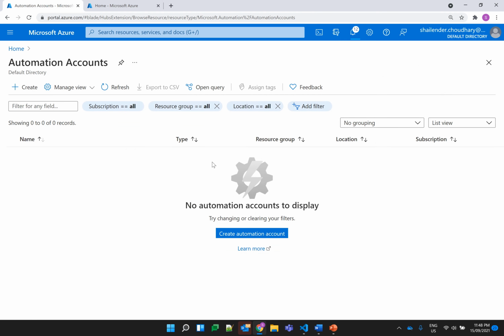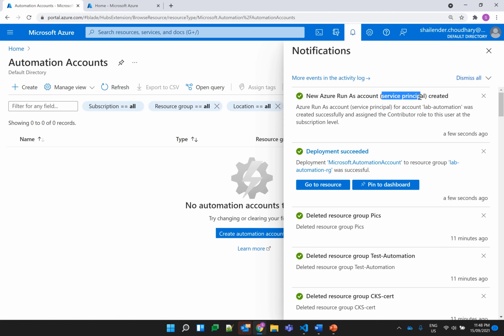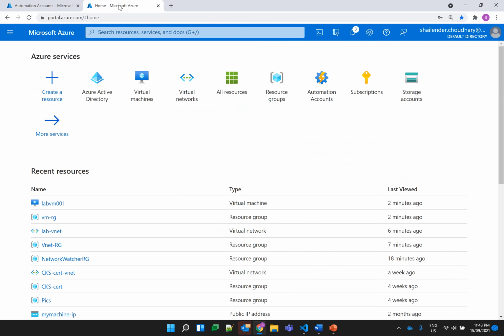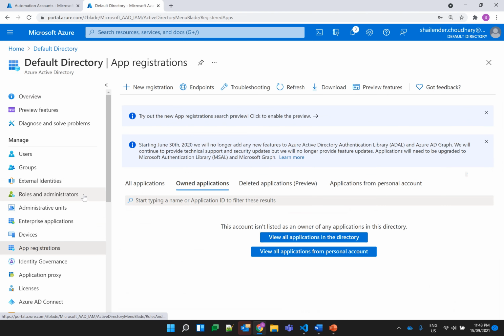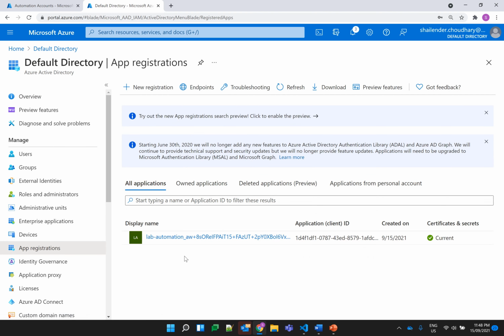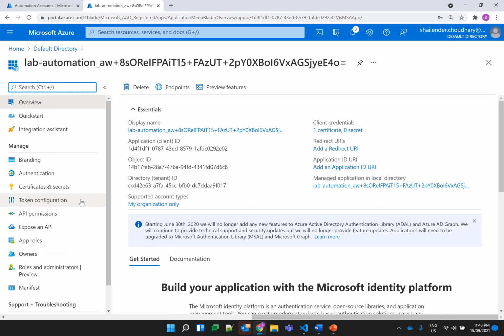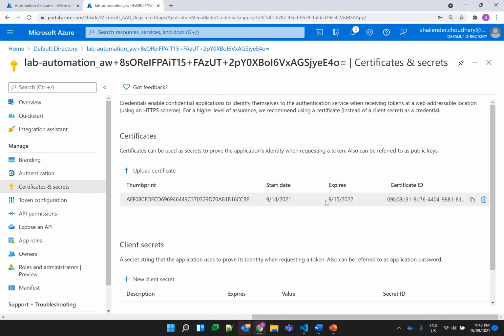It will take a minute or two, so I'll pause this video. It took around 2 minutes to create the Run As account. And in the notification, you can clearly see that a service principal is also created in the backend. I'll show you. So let's open a new tab and open Azure Active Directory. If we go to app registrations, you can see a new app is registered, which is the service principal that was created. And a self-signed certificate is also created with an expiry of 1 year, which means after 1 year, you have to renew your certificate. Otherwise, your automation account will stop working.